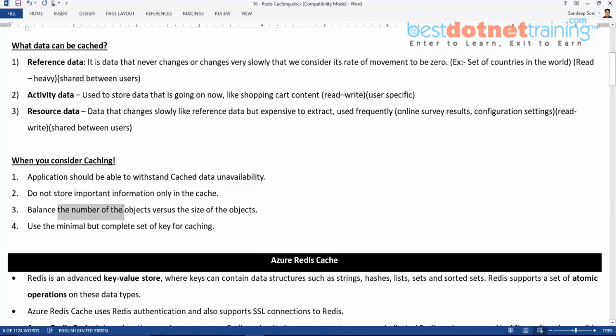Balance the number of objects versus the size of the object. We have to take care of this. How many cached objects are to be stored in memory, and what should be the size of the object which is stored in memory? We have to balance it. Don't try to put everything into the cache and fill up the memory of the server. That is also going to be irritating, because the cache would expire very fast, and it is almost like not doing caching at all, because every request will have to make a trip to the server.